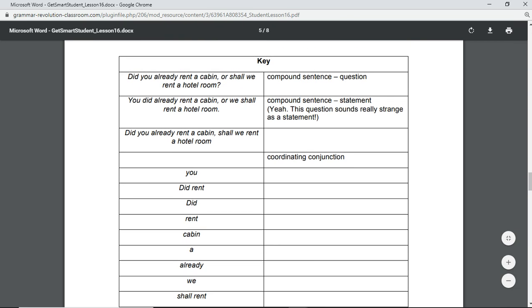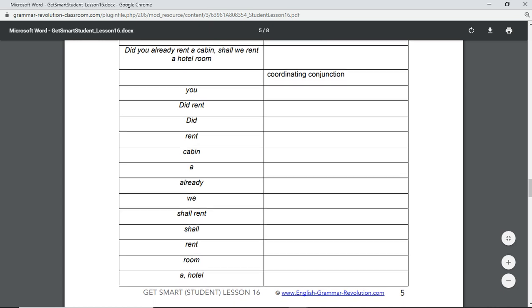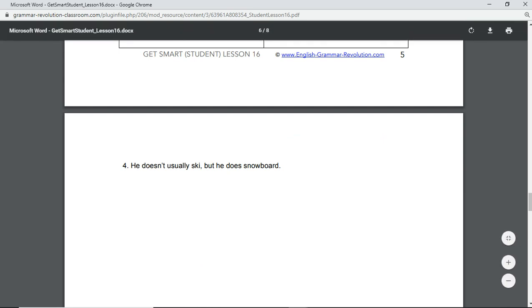Alright, so pause it. Okay, I'm going to come down here for the rest of it. Pause it. Write it all out. Good job. Let's head to the next one. Make this one a little bigger though.